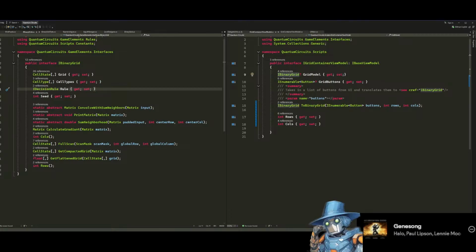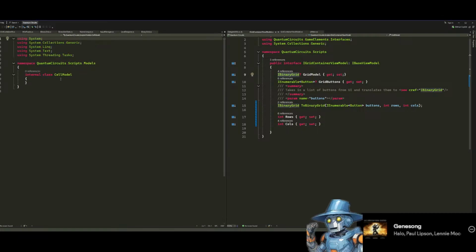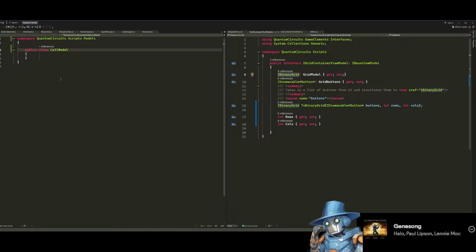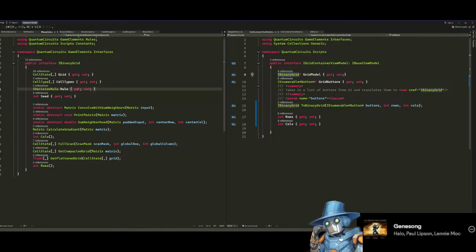Okay, so add new class, call it cell model. Maybe? We'll see. Cell model. This one will be public. And the cell model should have what? These two.